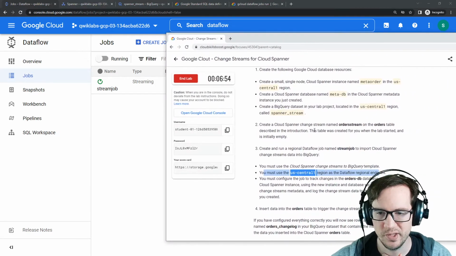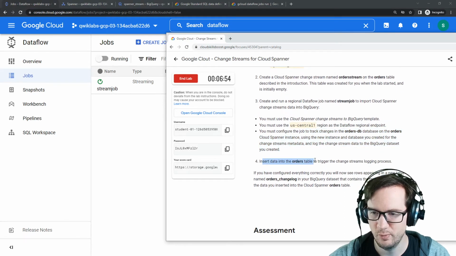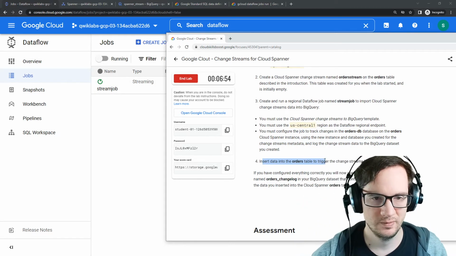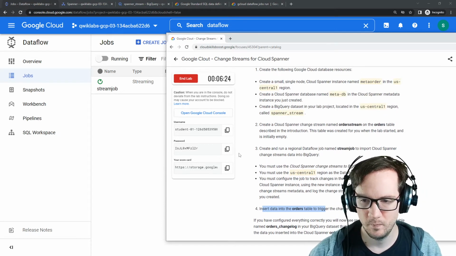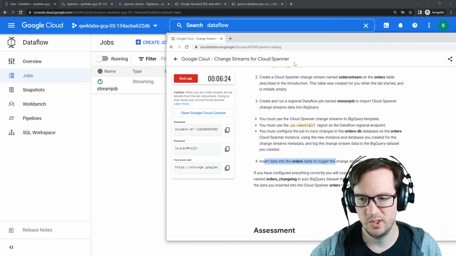And while it's going, we'll read some stuff here. So you must configure the job to track changes in the orders DB database and the orders Cloud Spanner instance, using the new instance database you created for the change stream metadata, et cetera. Insert the data into the orders table to trigger the change stream logging process. Oh, we have to insert data? You must use the Cloud Spanner change stream to BigQuery template. You must use Central 1. You must configure the job to track changes. Insert data into the orders table to trigger the change stream.